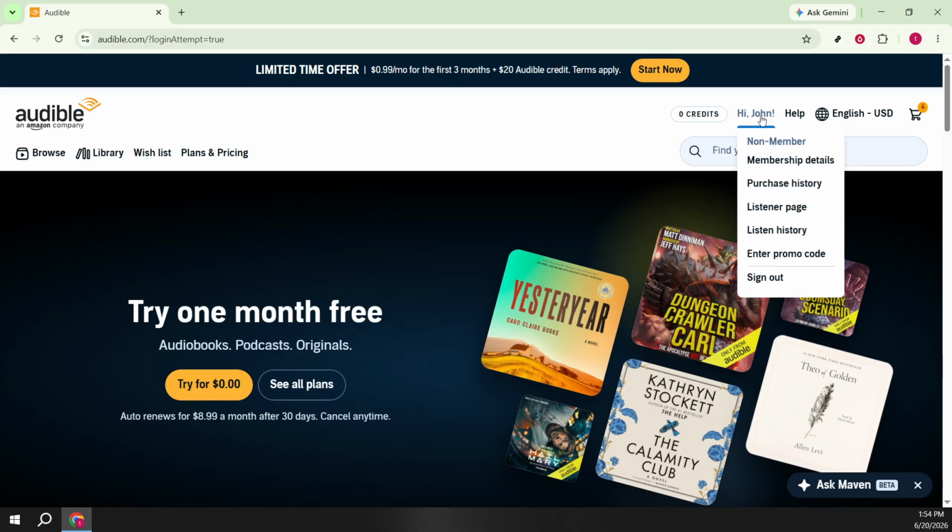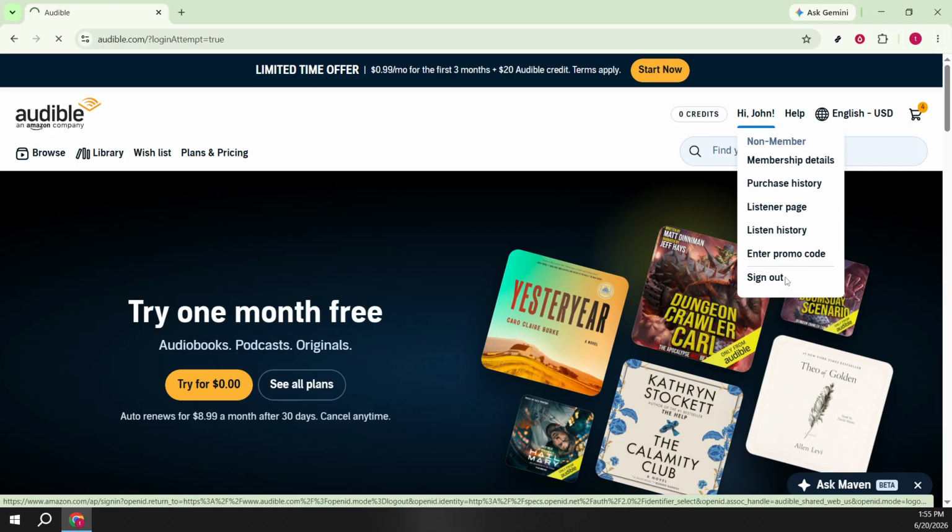From that drop-down, choose Sign Out. This fully disconnects the current session so you can cleanly move to another account without mixing libraries or credits.